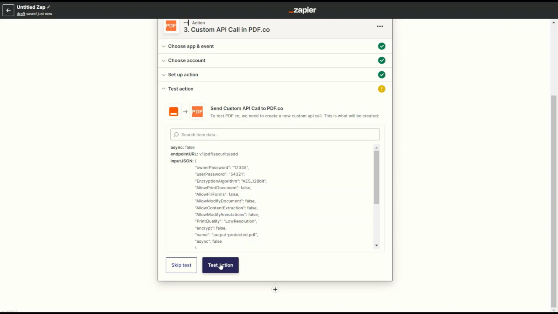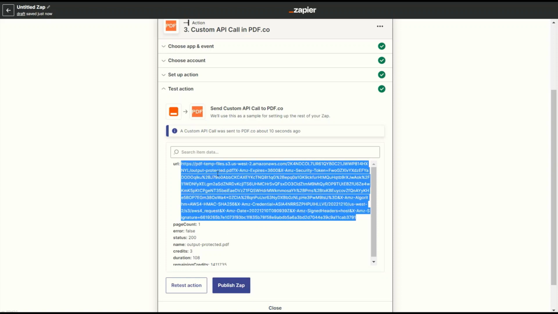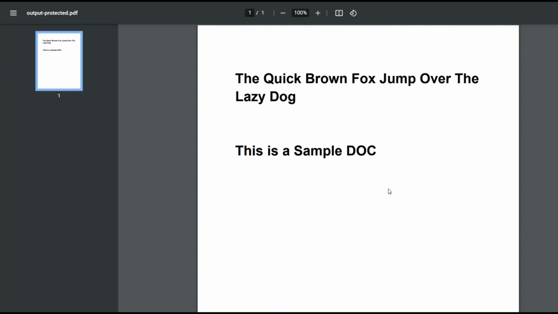Now, let's test the action to see the result. Our test was successful. Kindly copy and paste the URL to view the output. Here's the PDF document that we successfully added PDF protection.